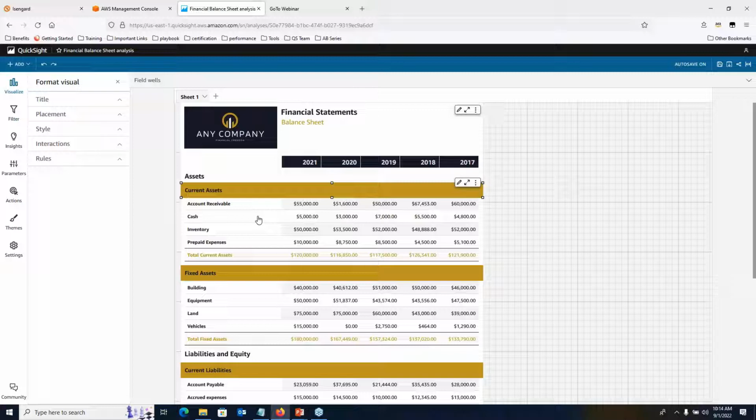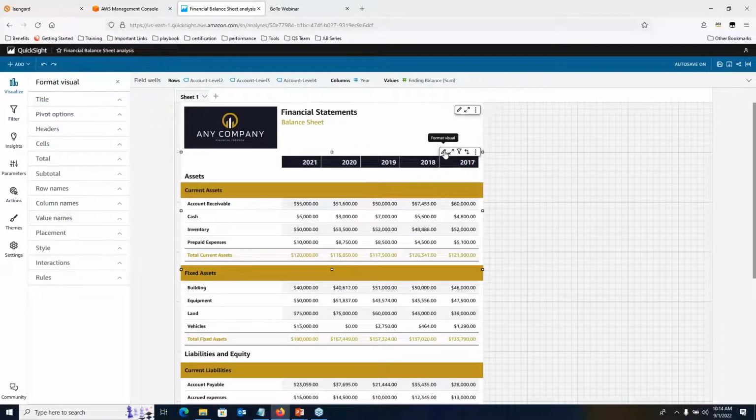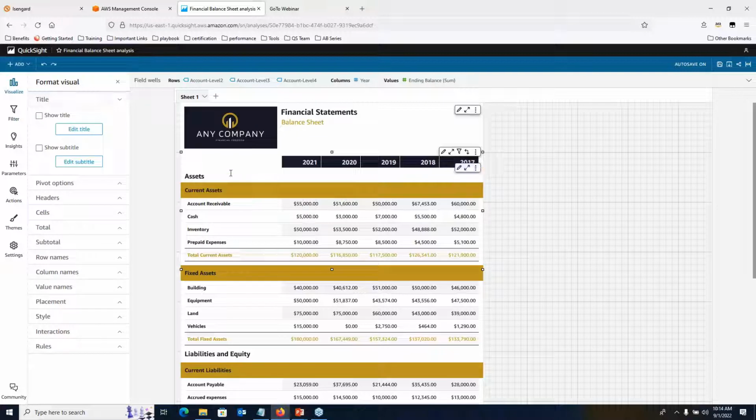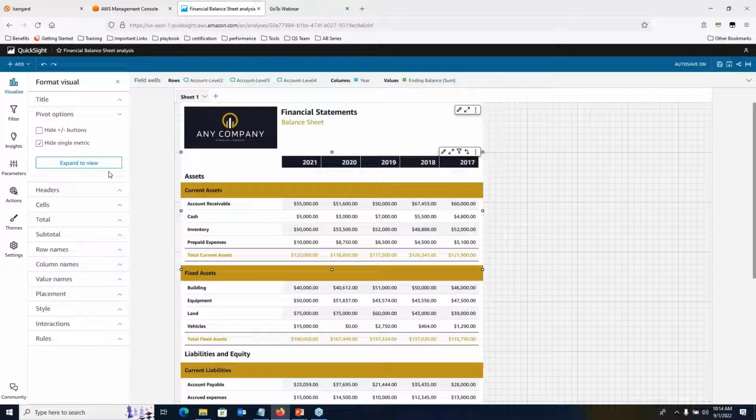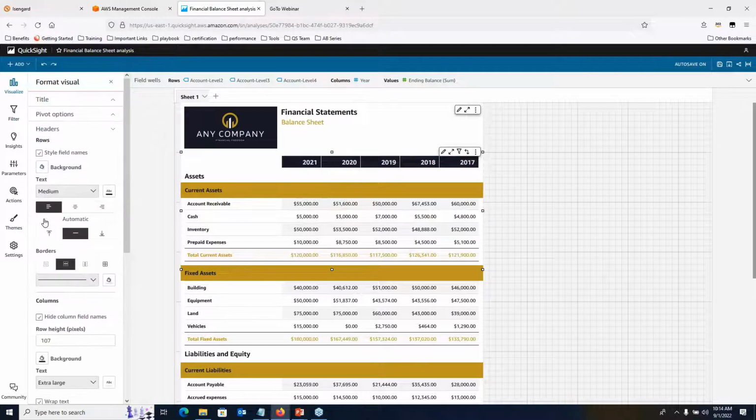Okay, moving on to the pivot table, I have a lot of properties that I've used. So I'm using my custom header, so I don't need the title. For pivot options, I have a single metric. So I don't want the metric name to be displayed, so I've hidden the single metric. I've created custom headers and custom formatting with borders only for top and bottom. I've hidden the column field names so that I get the layout that I desire.